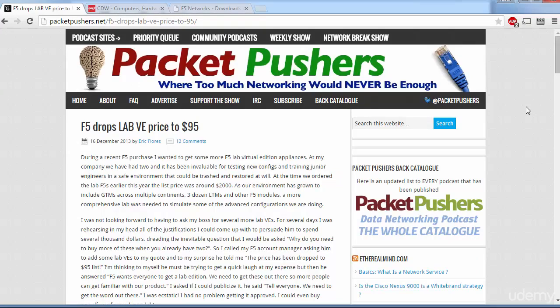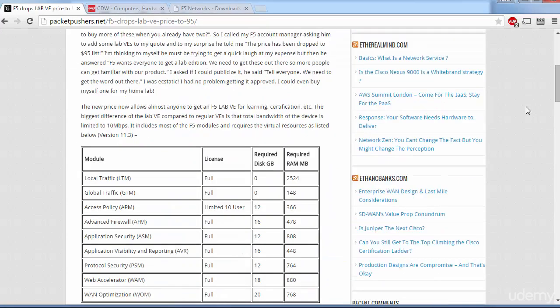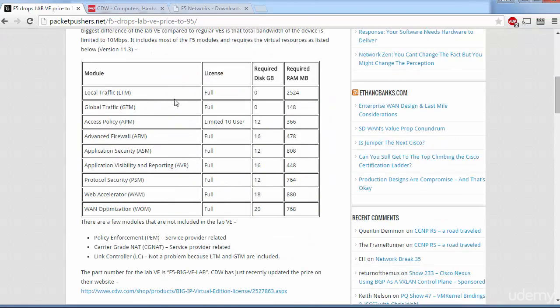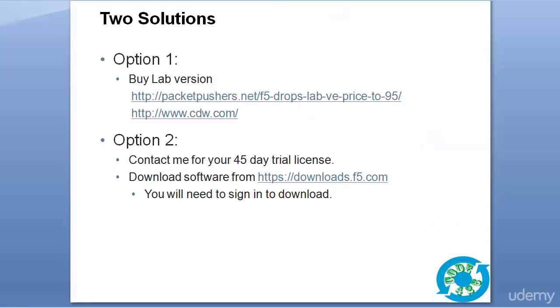Here, you can read more about what it offers, how much it used to cost, which was $2,000 for the lab version, and of course, which modules it comes with, and how much data transfer could be used with each module. To purchase, CDW.com is one of several companies offering the lab version license. You can do a search to find others.